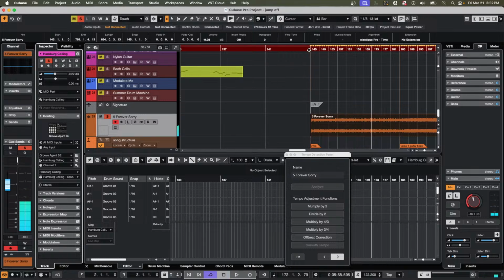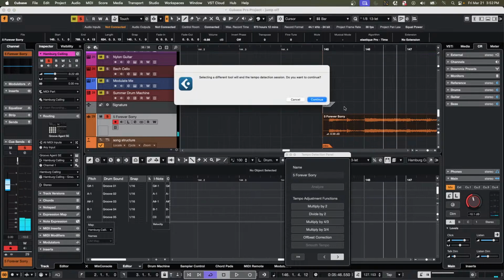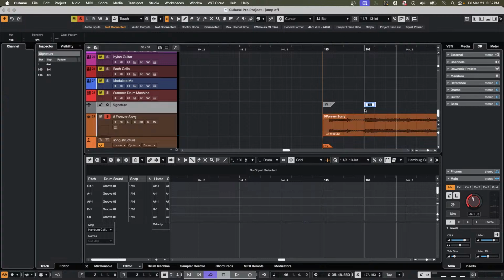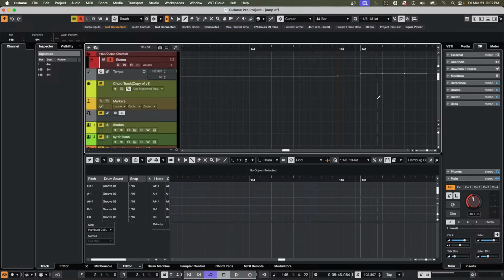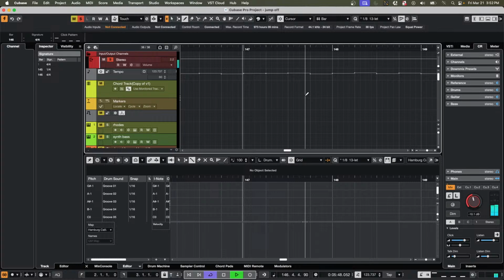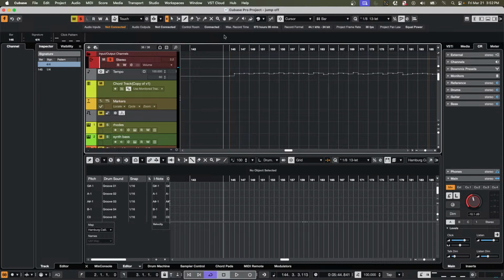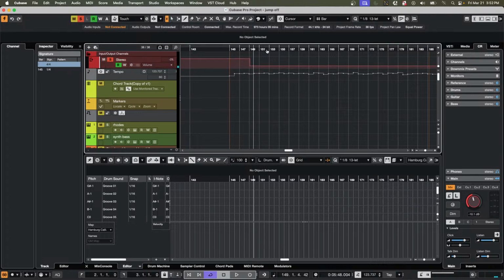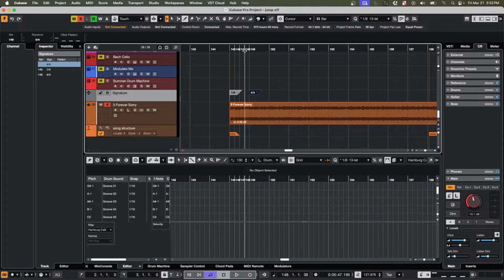All right, so I want to define what the downbeat is. So we'll say, okay, our downbeat is here. So I'm going to continue. Now when we do this, we'll see our tempo detection. We'll say roughly this is where we want our downbeat. All right, so now as we listen.